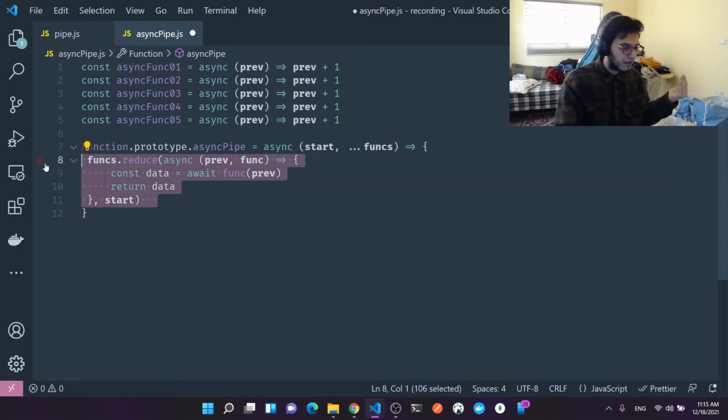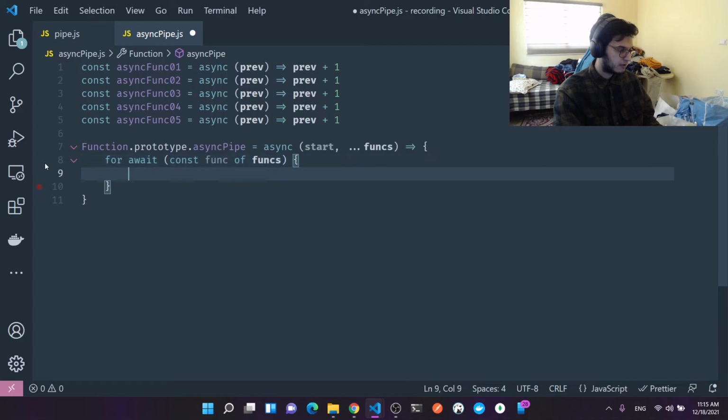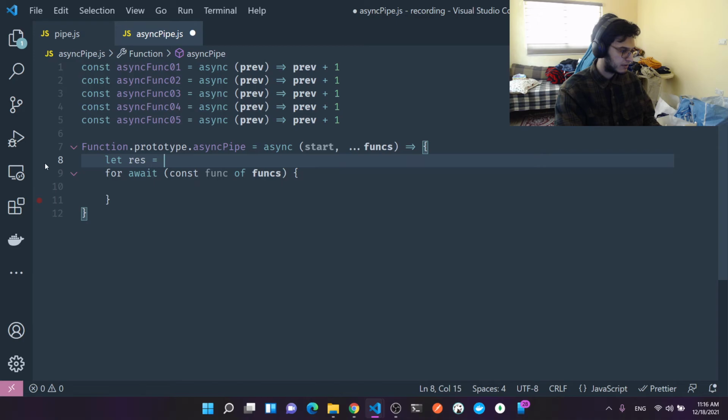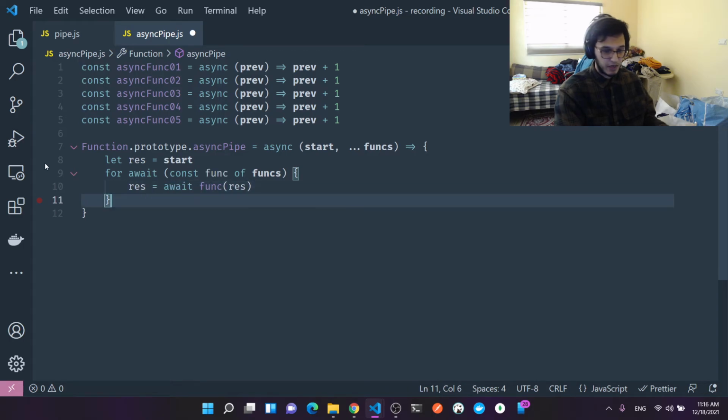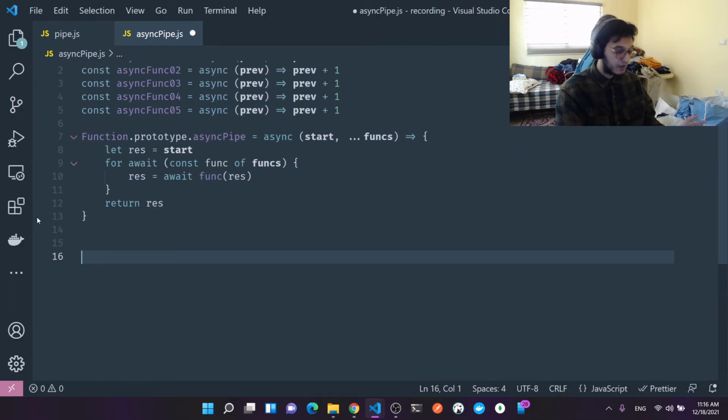The way you do it, I think, is a special syntax. You will use for of, and you will put await here. What you can do is loop over functions, and I'm going to define here a let result equal to start, and then say result equals func, passing it result, which is the previous value, and just await it. This will actually work. Now just return result.